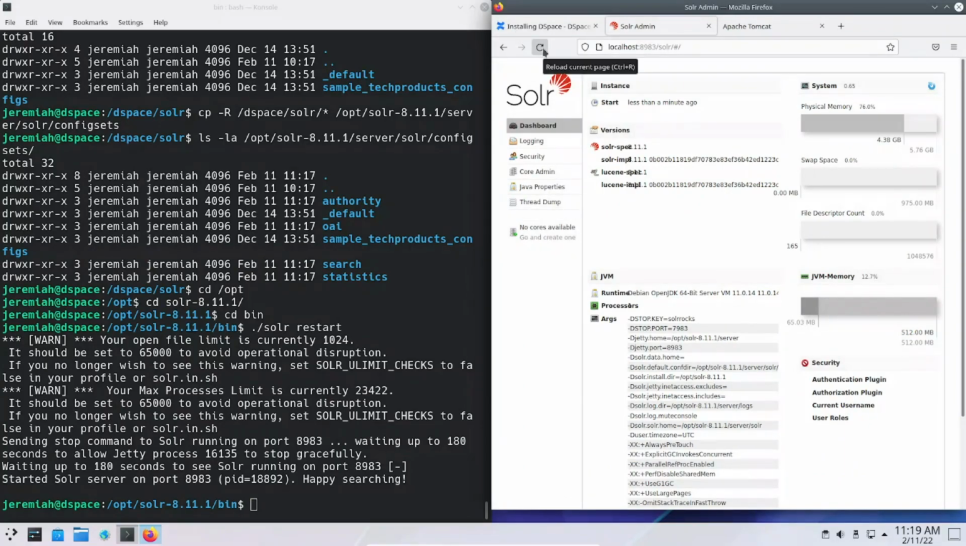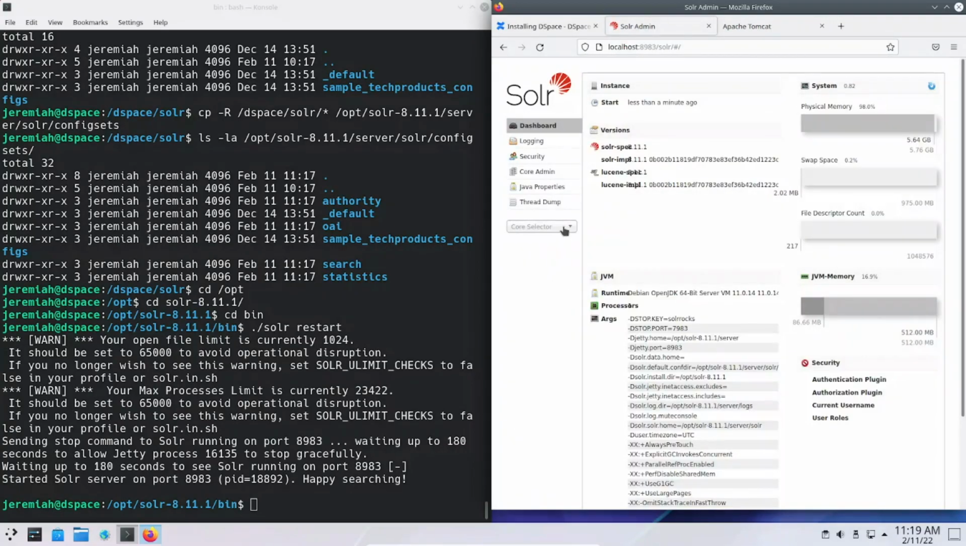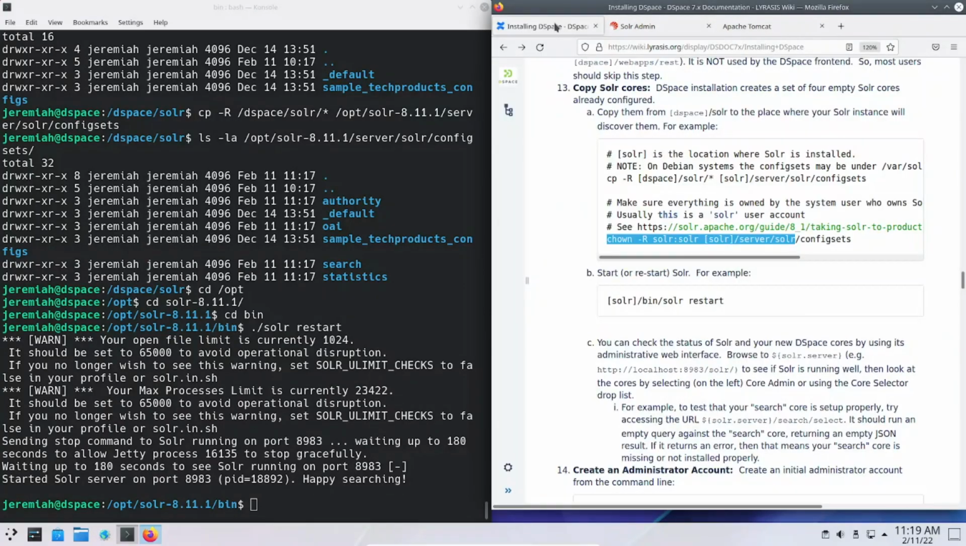Now that we've run that command, we should be able to refresh, and we now see in this core selector we have all of those cores that we copied over, and that's a good thing. It looks like we're pretty close to being done with the backend installation. Okay, so you can check the status of Solr and your new DSpace cores by using, so that's what we did, the localhost 8983 Solr, and it is running well.